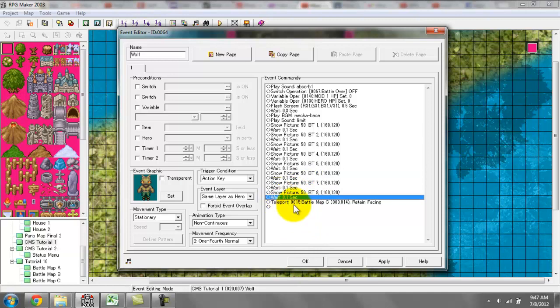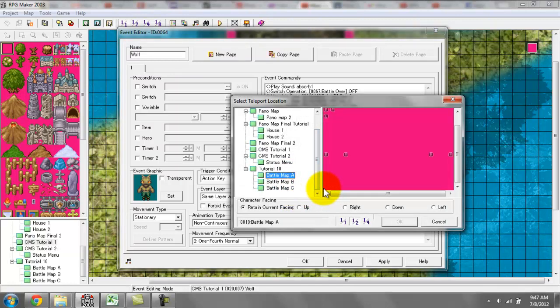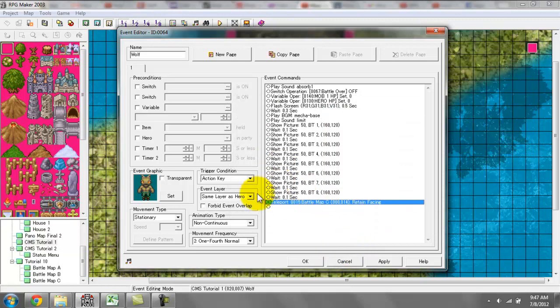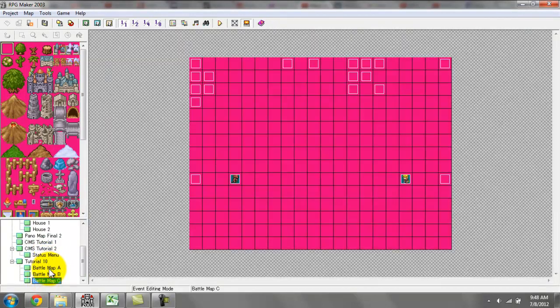And then we have a wait 0.1 seconds just to give it some more time to finish staying on screen, and then we have a teleport, which should teleport to battle map A for this tutorial. I was testing the battle system out, so this is going to be the final map I showed you guys in the previous part A tutorial video.